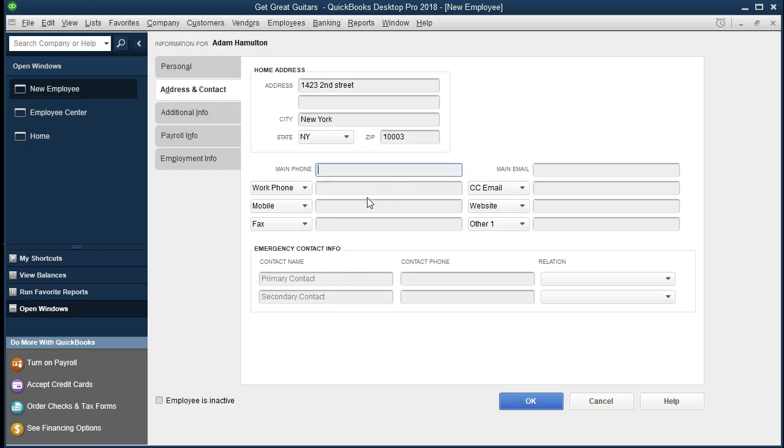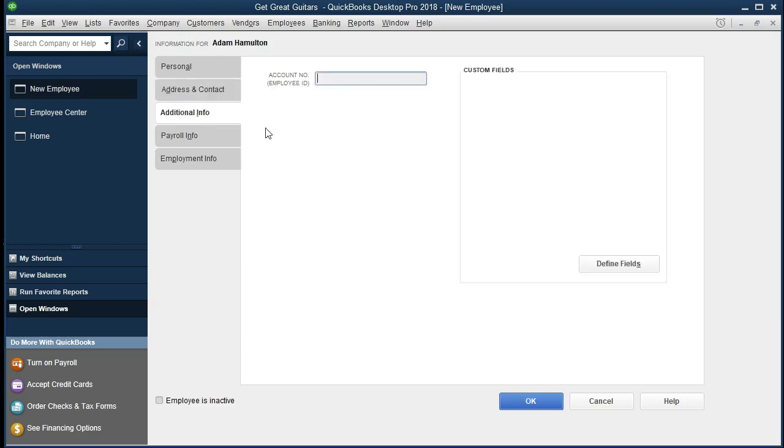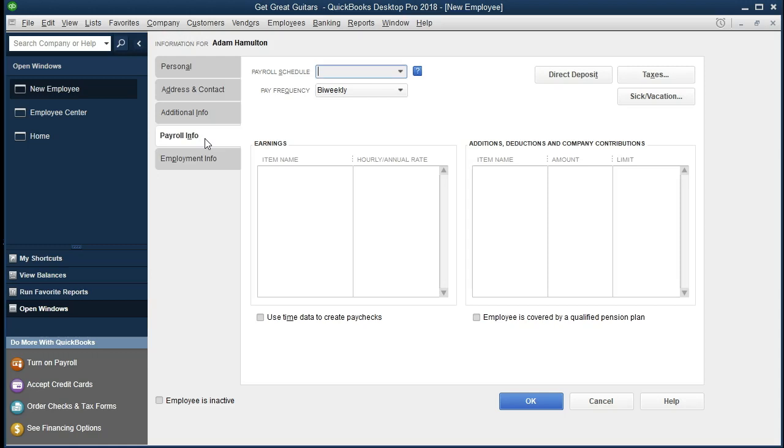Again, it's great to have this information. I would put this information if you have it available, but it's not a required field in order to process the payroll typically. You do need, of course, the required fields of a Social Security and the address and whatnot. Then we're going to go to the additional information. I'm not going to put anything there. I'm going to go to Payroll Info. So Payroll Info. And the schedule, I'm not going to put anything in the schedule.